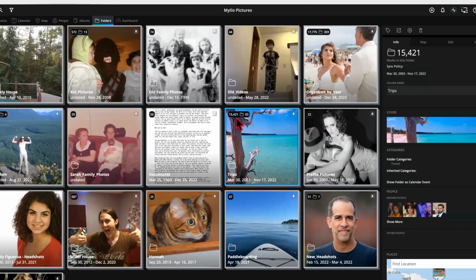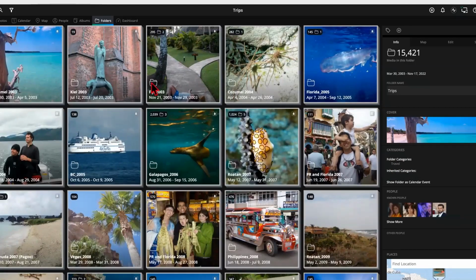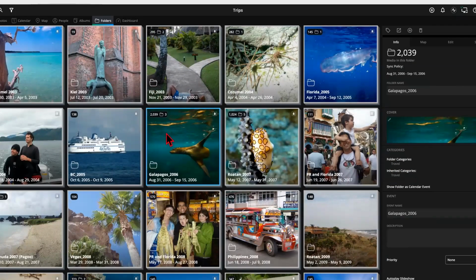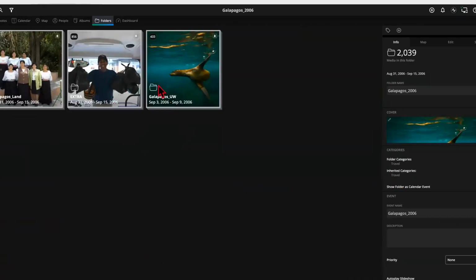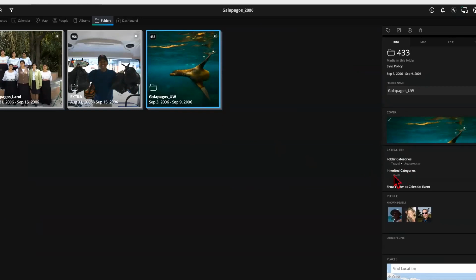You'll notice there's 15,241 photos, and there's 61 subfolders inside of this folder. Oh, I'm sorry, 65. All 15,000 photos and all 65 folders are inheriting that travel category. So if I open that folder up and I go to click on Galapagos 2006, you'll notice that that folder has inherited the travel category. And there are subfolders within it. If I click on any one of those subfolders, they have inherited the travel category.